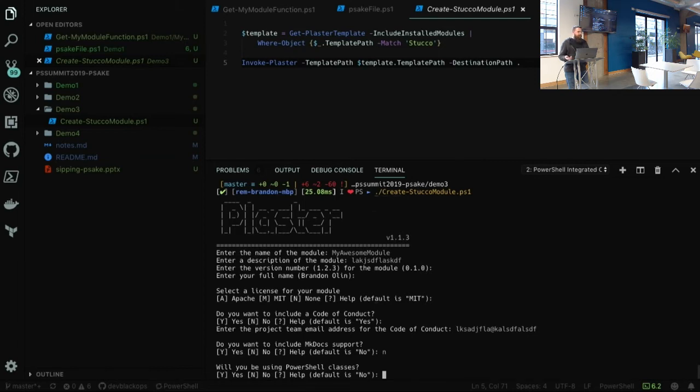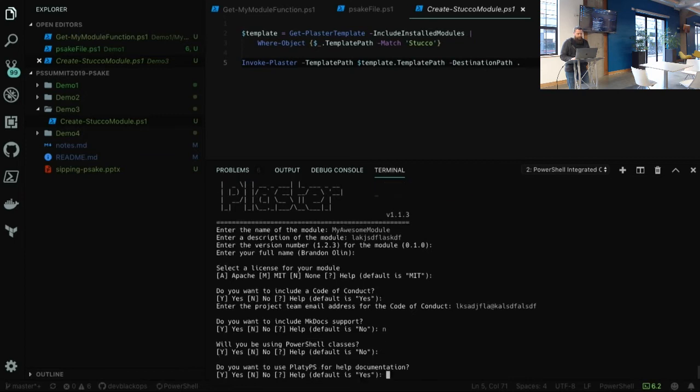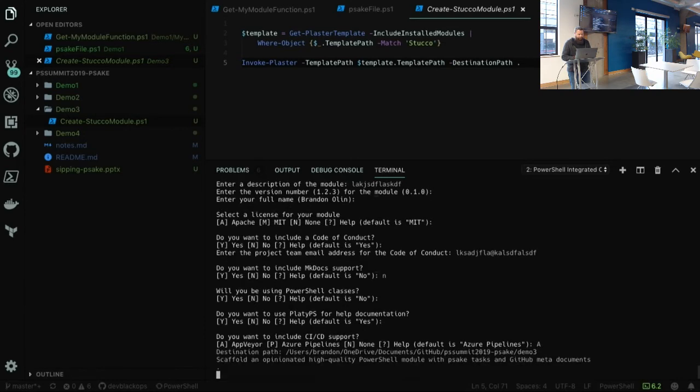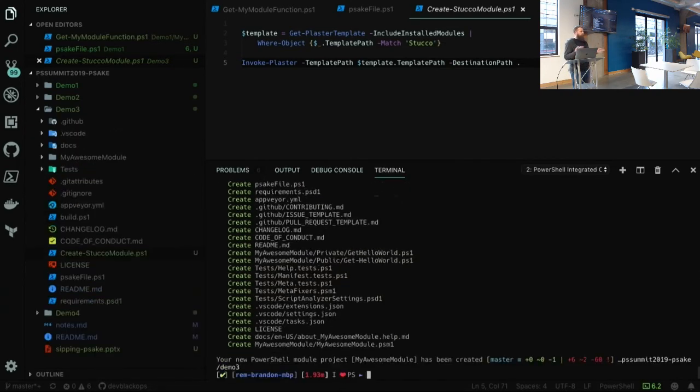You can optionally say, yes, I want to support PowerShell classes. I won't in this case. I do want platyPS support. And I have a choice of CI/CD tools. Basically what this does is it drops a formed YAML file in the root of your project for AppVeyor or for Azure Pipelines. It'll default to Azure Pipelines. Let's just actually say AppVeyor. And it will spit out all the templating. It'll execute the templating engine and dump all that stuff out for you.